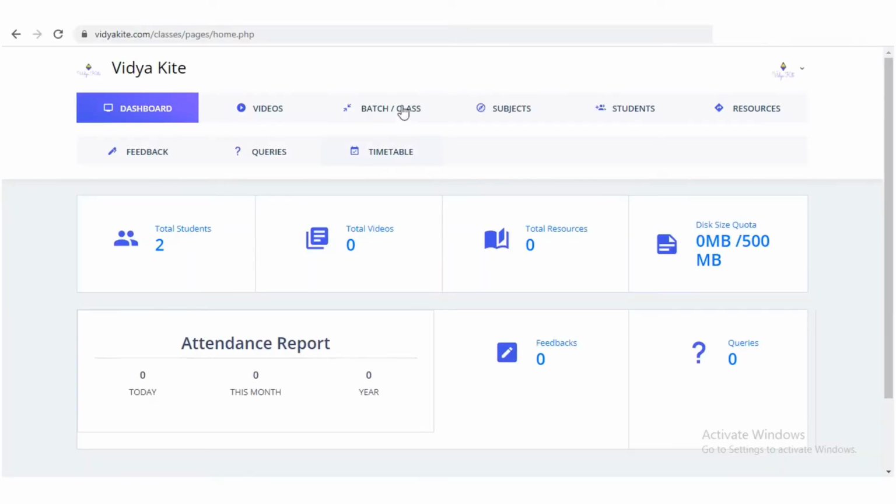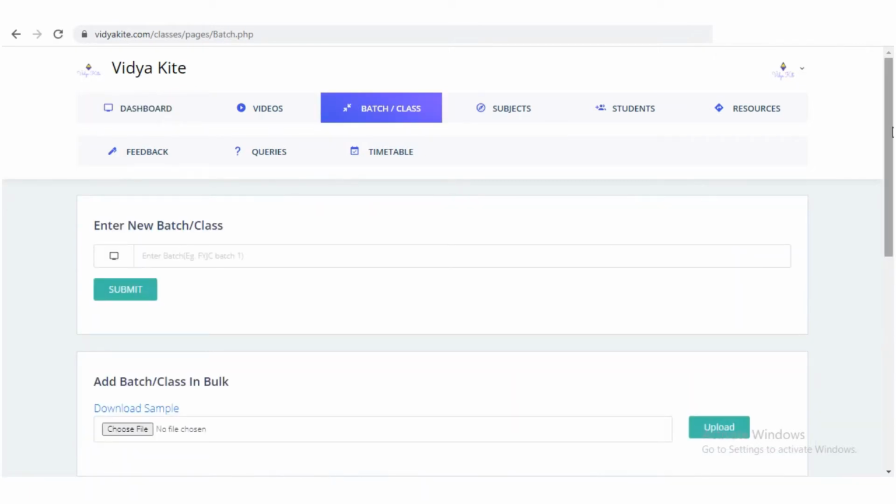To add a class, you have to click on batch button on the dashboard. A page will open and it has three sections. Using the first section, which is enter new batch or class, you can add a single batch. You have to just type the name of batch and press submit.